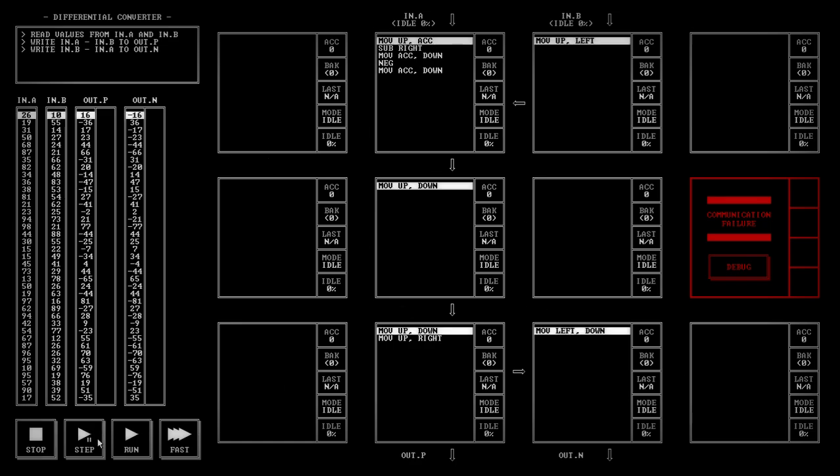Alright, so we'll go ahead and step through this here. We get both of our numbers, put the first one into the accumulator, and then subtract it, and we get 16. And then it's going to move that value down, and then that first one is going to go straight out to P, which is the 16 like we want. So we'll step that down.